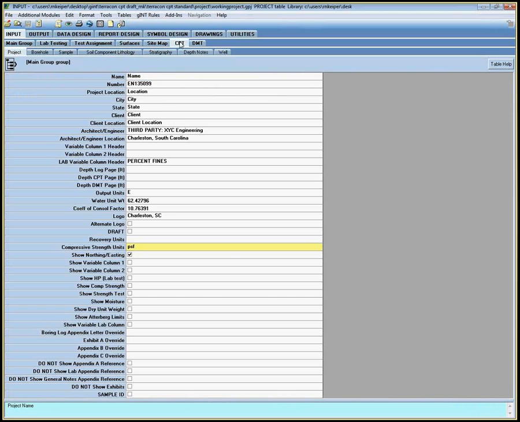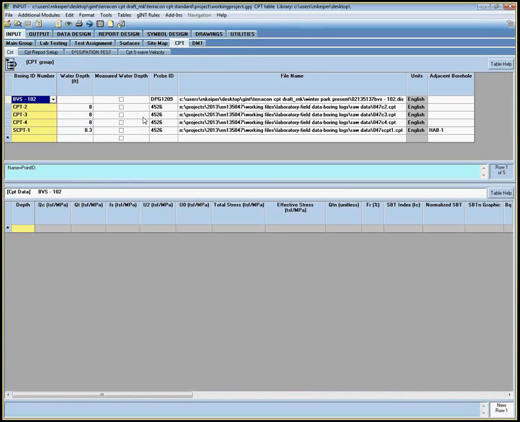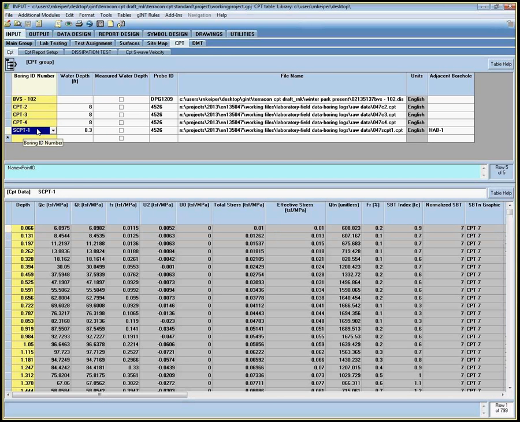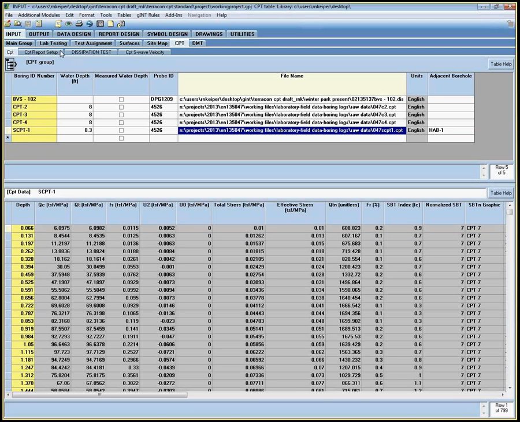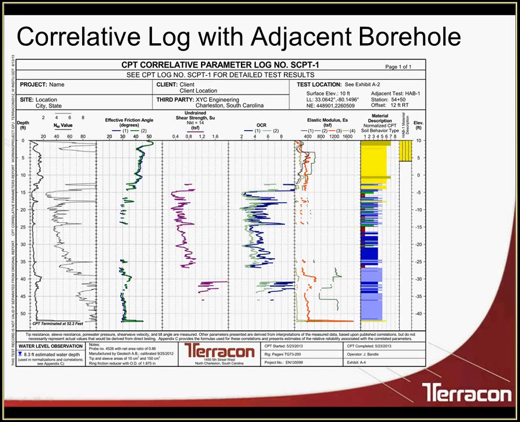Now, to identify it as an adjacent test to one of the CPTs, we go back to the CPT table in the CPT tab and click on the appropriate field and type in the identification number for the adjacent borehole, in this case HAB-1. It's important you type it in exactly as it appears in GINT, otherwise it won't identify it. So now when we go and print our log, it will include this adjacent material description.